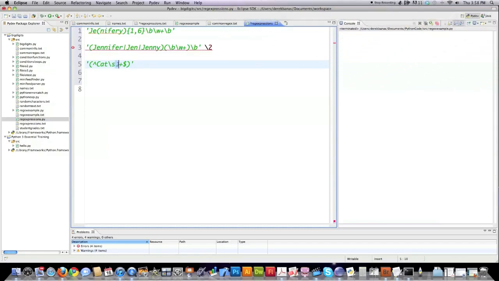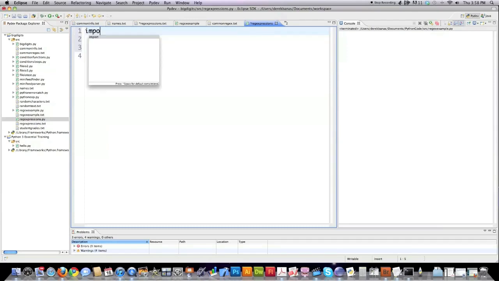So basically any character. So this is exactly what you would do if you were looking for sentences to begin with the word cat. So let's do some real code now. If you want to use regular expressions in Python, you need to import the re library. And that is exactly how you would do that.